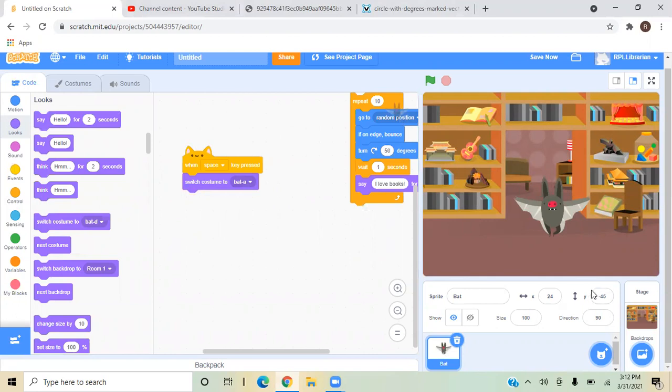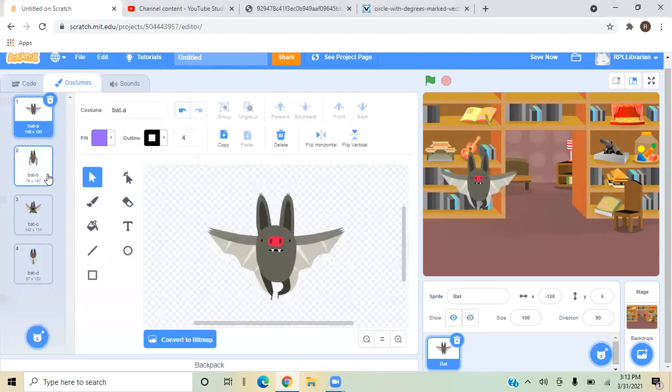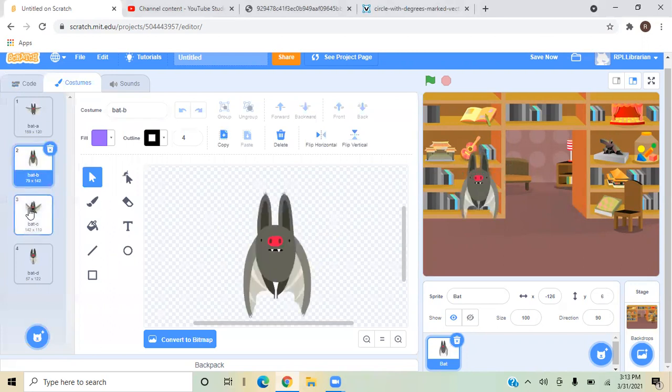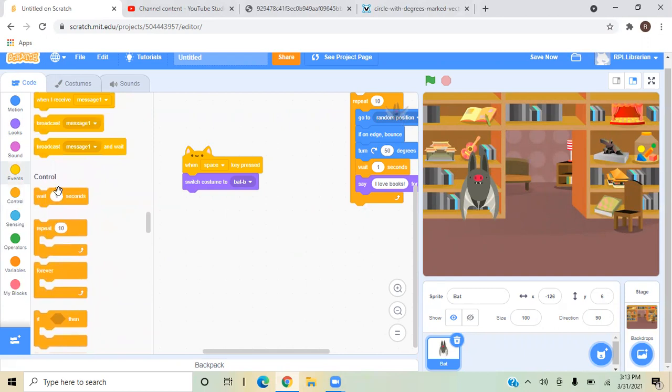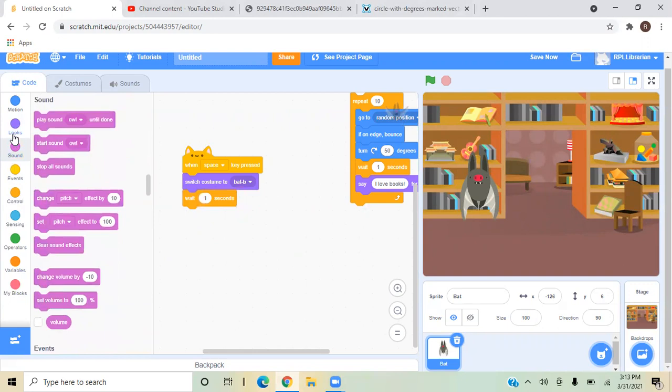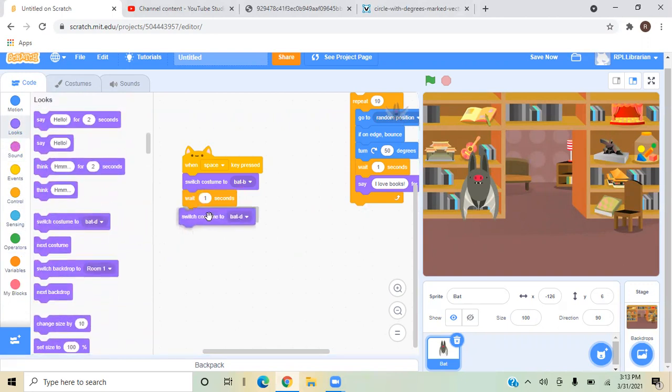Let's have a little bit of fun with this. I know that Bat B and Bat C kind of look like my bat is flying if I put them together and I click back and forth. So let's try to do that with our code. I'm going to start with Bat B, and then I'm going to wait 1 second, otherwise it'll just go right into it and I won't even see the transition. Oops. And I'm going to switch to C. Let's see what that looks like.